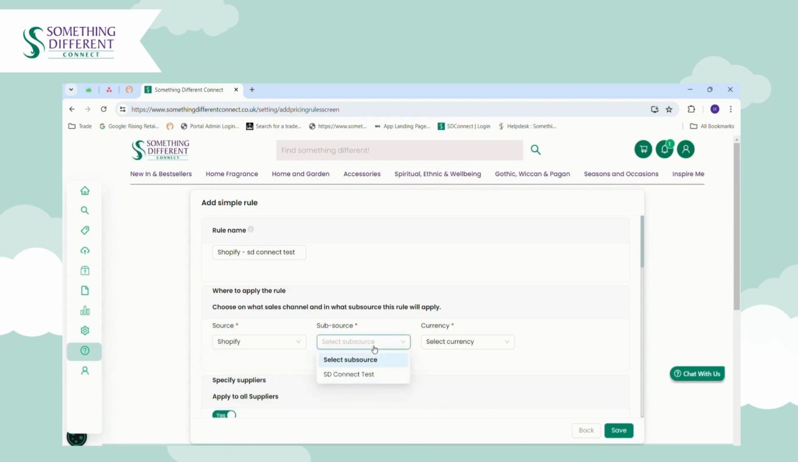And the subsource will pull through any different Shopify stores that you've integrated. So if you've added more than one Shopify store, the different options would be available in this drop down. And the currency is GBP.